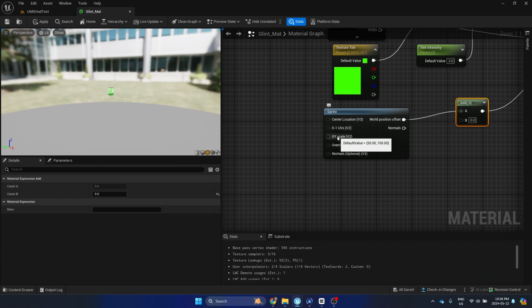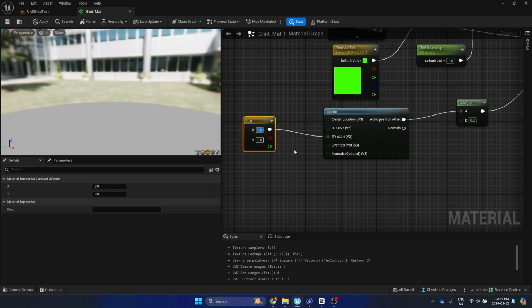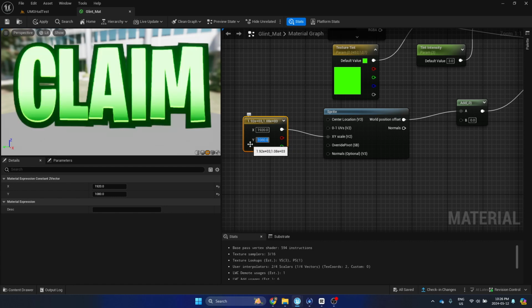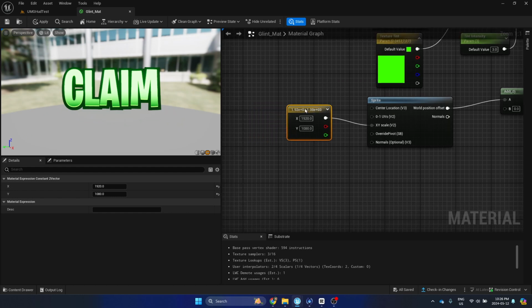What we want to do is we want to change this XY scale. So I'll change that to 1920 by 1080. And these values are just because my texture that I have is 1920 by 1080. This would change depending on what texture you have.